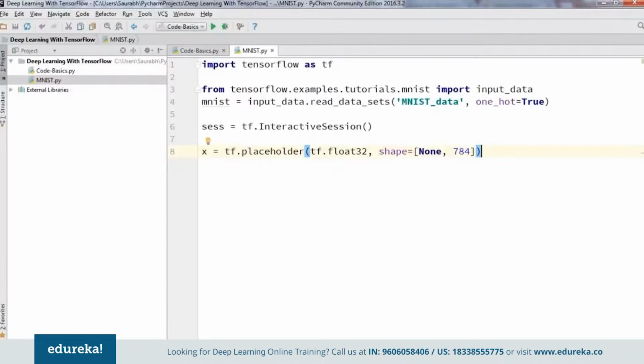Where 784 is the dimensionality of a single flattened 28 by 28 pixel MNIST image of handwritten digits. And what None indicates is that the first dimension, corresponding to the batch size, can be of any size. Means the first dimension can be of any size. We are not putting any restrictions on that.